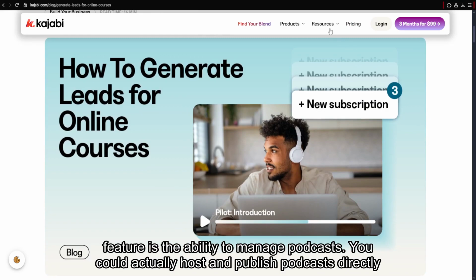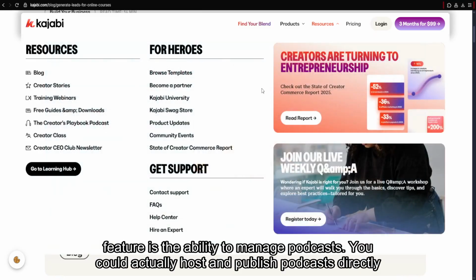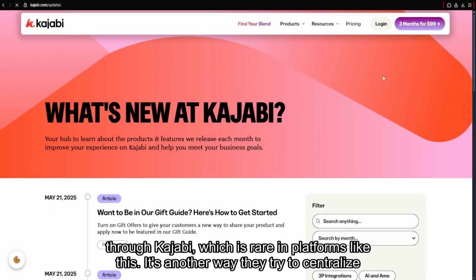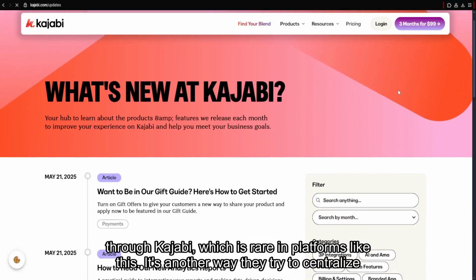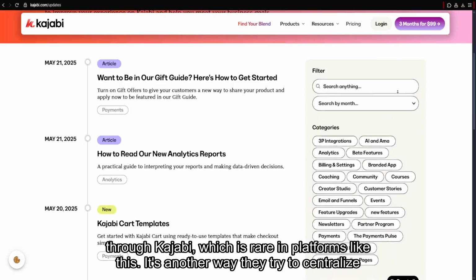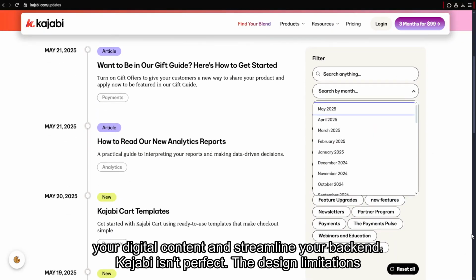One underrated feature is the ability to manage podcasts. You can actually host and publish podcasts directly through Kajabi, which is rare in platforms like this. It's another way they try to centralize your digital content and streamline your backend.